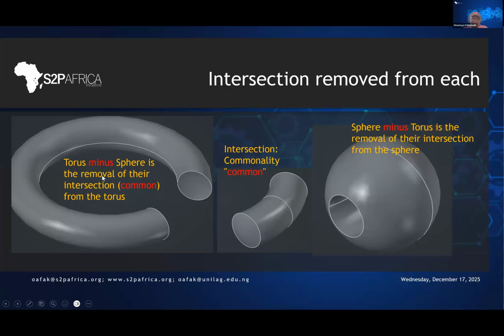So the torus minus sphere is the removal of their common intersection. In FreeCAD, intersection is called common, and there is a method to create intersection. So what is common to them? You can see that this part is common to both; it is part of the torus and it's also part of the sphere. So it is called the intersection or the commonality or the common.